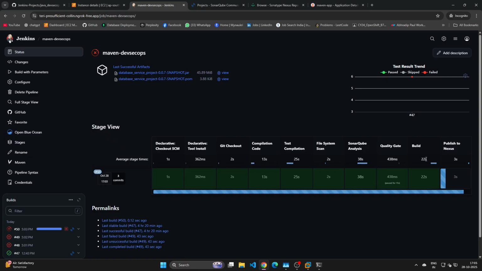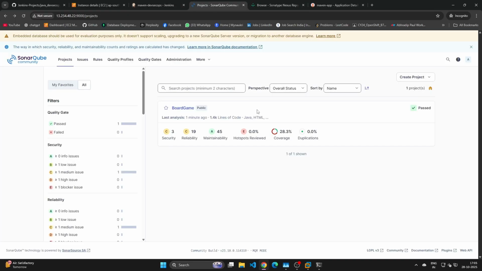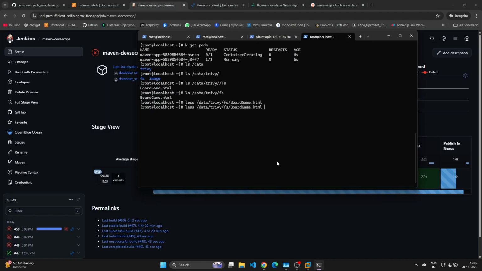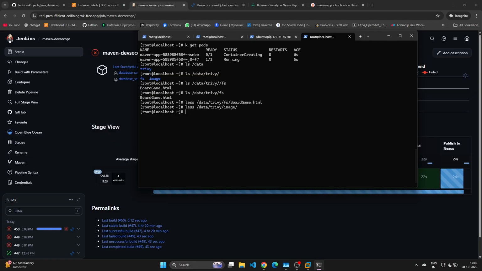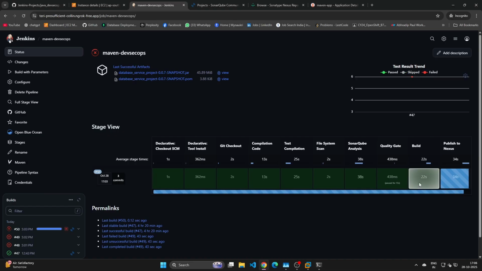So it has built the code. Now it is publishing to Nexus. So it will be on the Nexus. Then I can see the image part also in the Trivy image. So you can see the image. Okay, the image. Is there any image here? Okay, so it will run again. So now it is publishing this in the Nexus repository. So this is the Nexus repository.